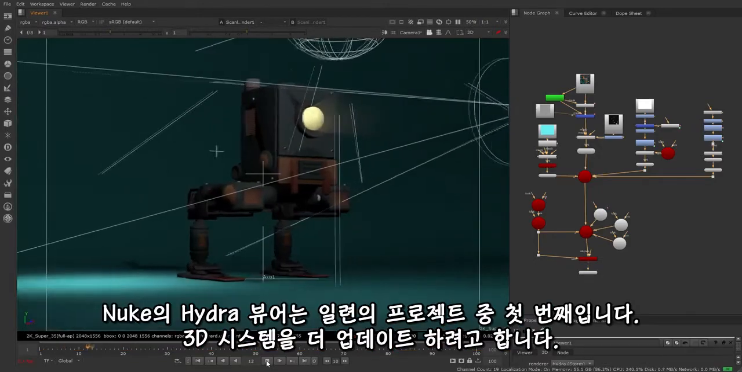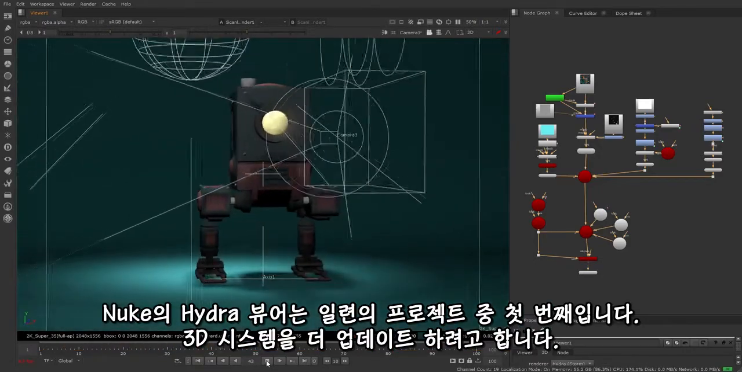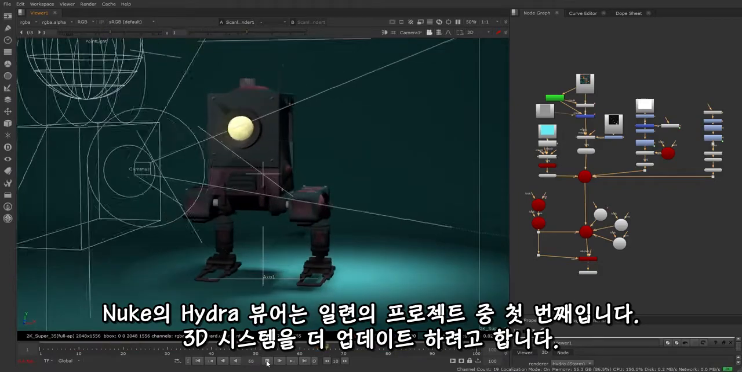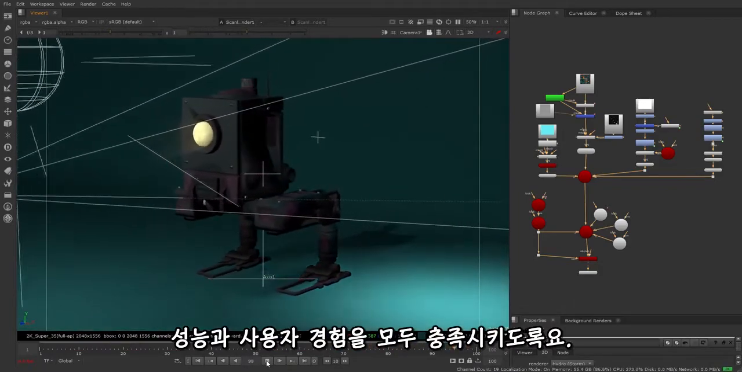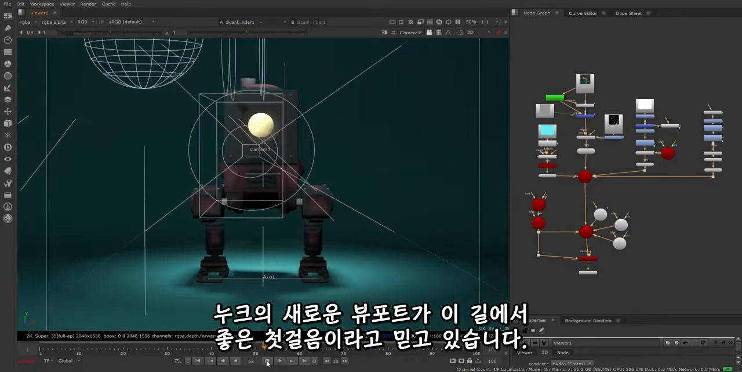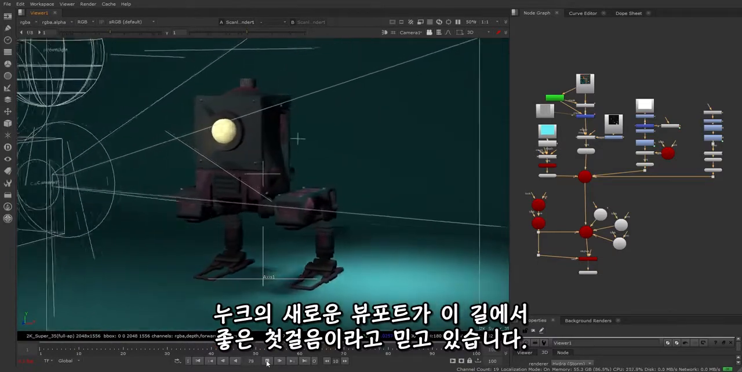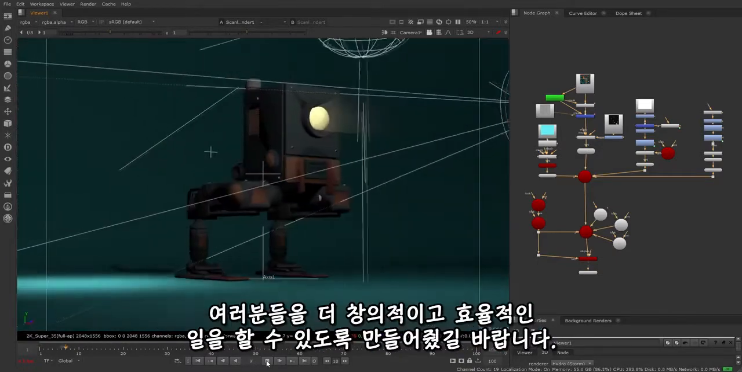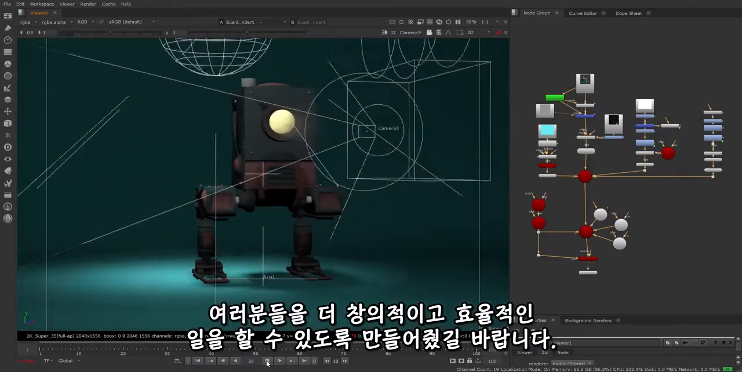Nuke's Hydra Viewer is the first in a series of projects we have planned to update the 3D system, addressing both the performance and user experience. We know that there's a lot to be done, but we believe that Nuke's new viewport is a good first step on this road, and we hope that this will allow you to be more creative and more efficient when working with the 3D system.